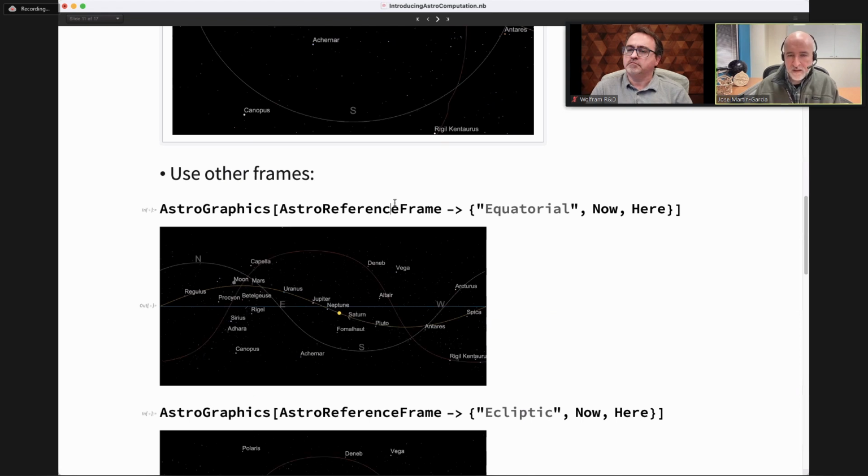Okay, we can use other frames. This is the equatorial frame. Now we have an equirectangular projection of the sky. That's the equator, the equatorial plane again, the ecliptic. We see all the planets moving and the sun along the ecliptic. That's the moon.